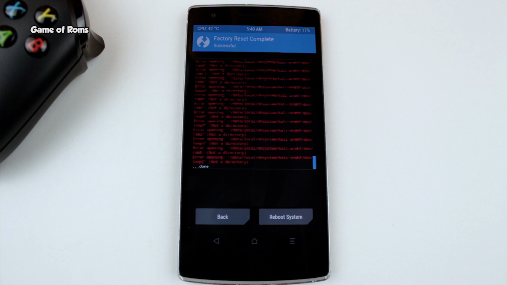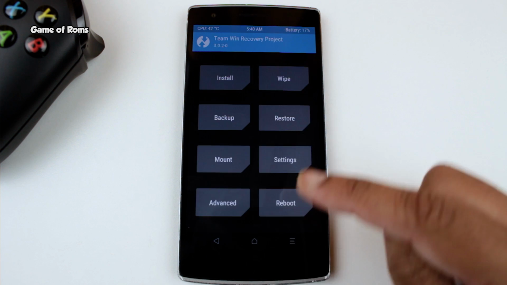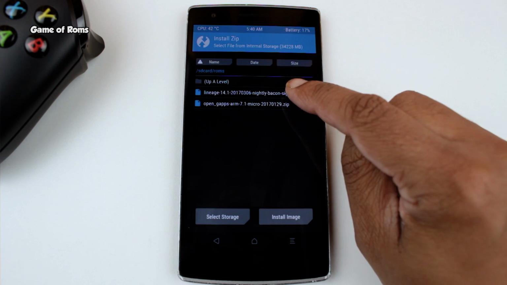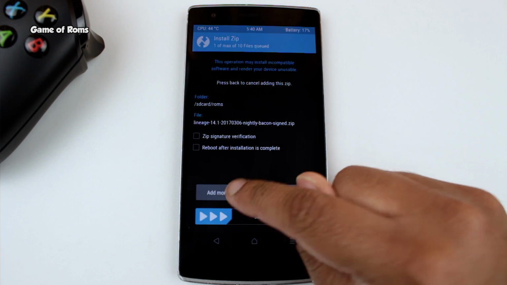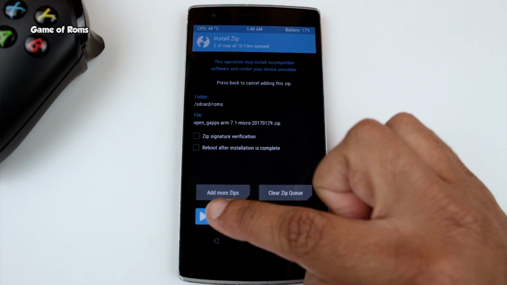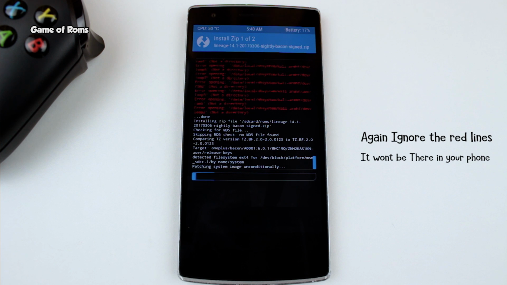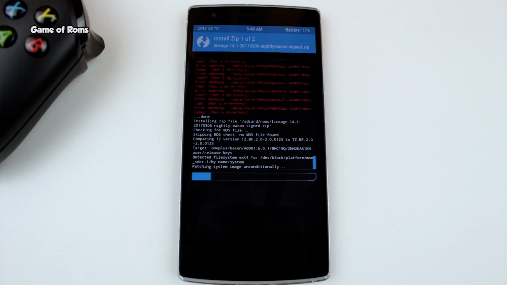Now we are going to install Lineage OS. Go to the Install tab, locate your downloaded ROM and GApps file. Select your ROM.zip and tap on Add More Zips and select the GApps file. Now just swipe right to install the Android ROM and Google Apps GApps. Now just wait for installation to finish. It might take 5 to 10 minutes.